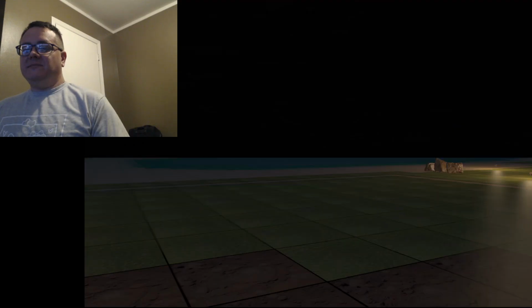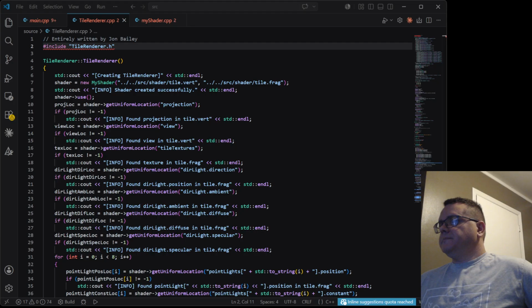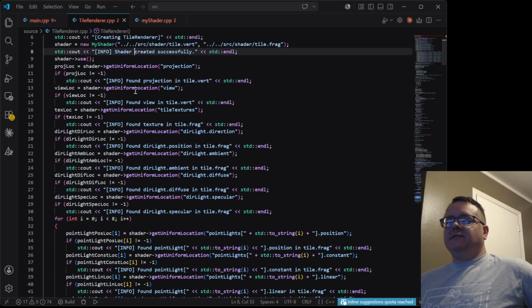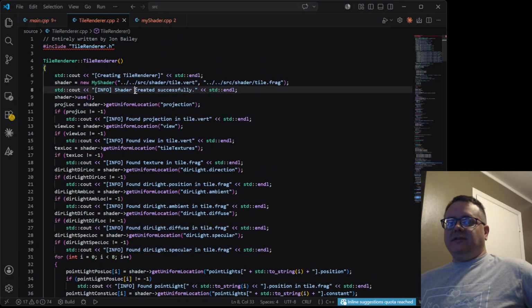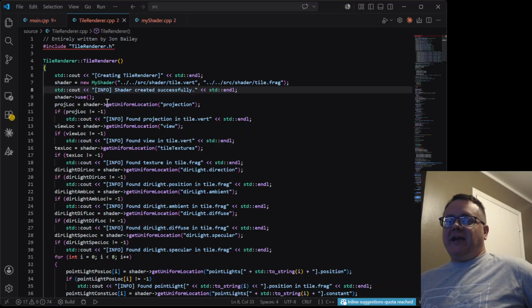Now, the tile renderer class here that I've got on screen is intended to become part of the larger rendering architecture. My initial plan was to separate the engine into dedicated render classes, including a tile render, model render, and effect render, each responsible for managing a different category of scene objects.